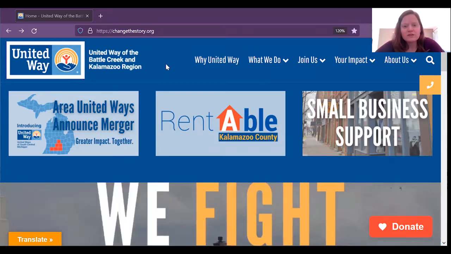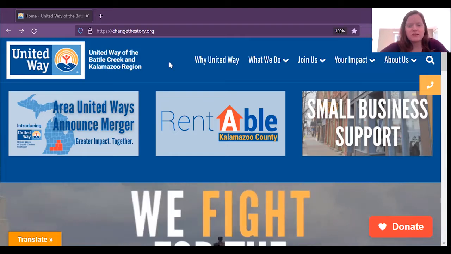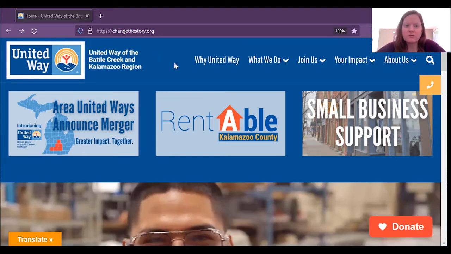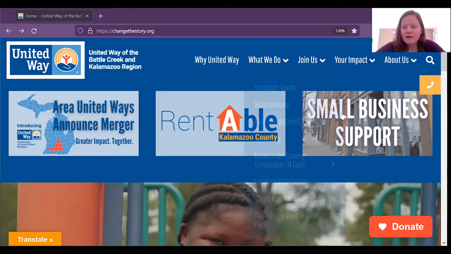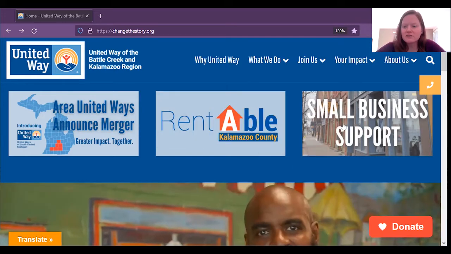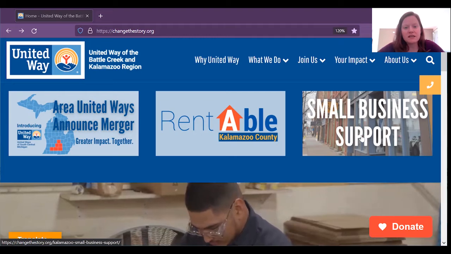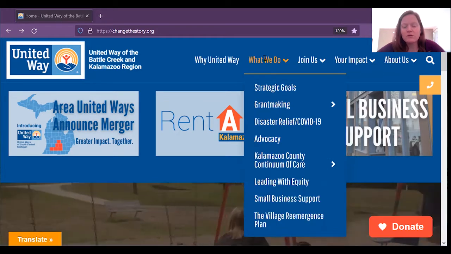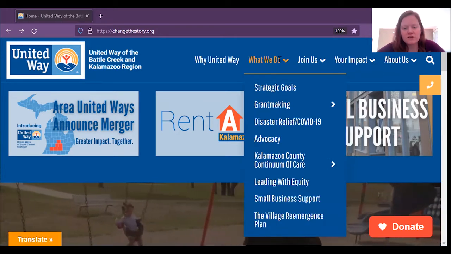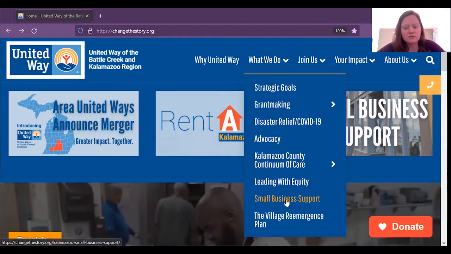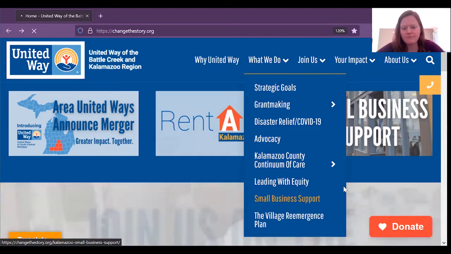I am going to be focusing on the small business programs, but this information should be relevant for anyone wishing to create an account. So you can see on our homepage, small business support is linked in one of the top boxes. In case that's ever not there, under the menu What We Do, you can hover over that and go down to small business support and click there.